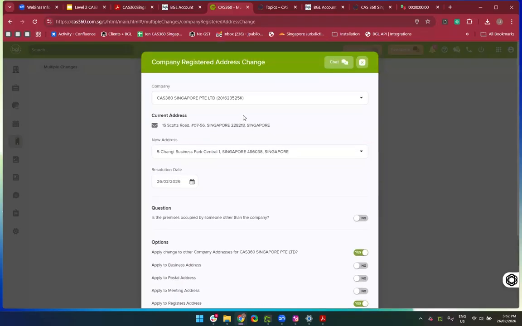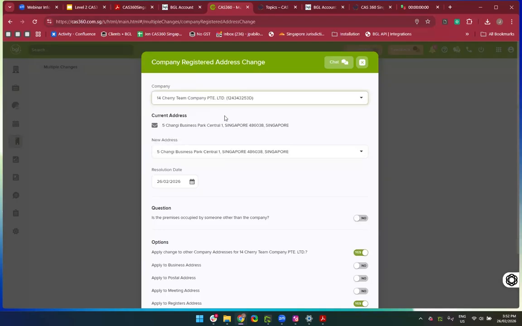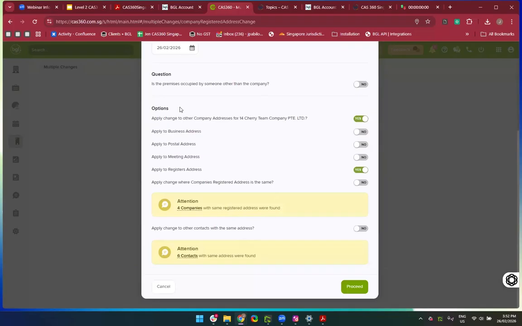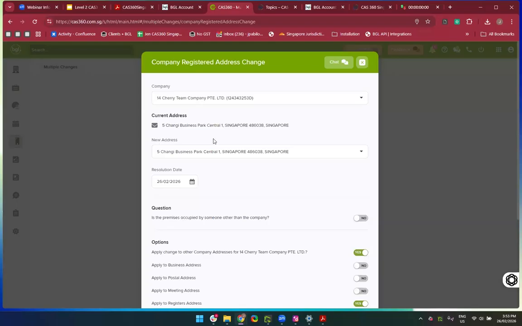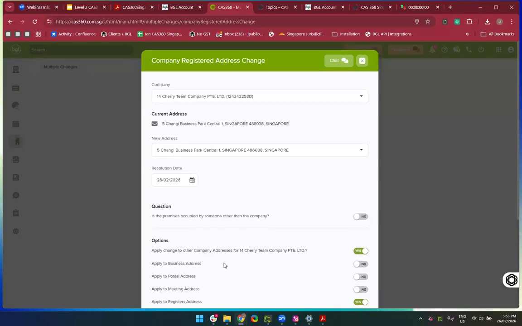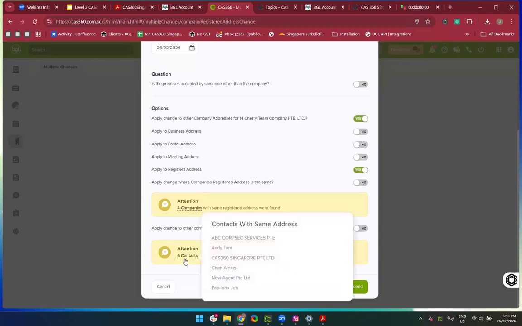So maybe I'm probably going to use another company over here. Let's see. And maybe they have a better example. So this is a better example. You can see that this particular address is not only used by Cherry Team, but also by other companies on the list. They have the same registered address and also multiple contacts use the same address.